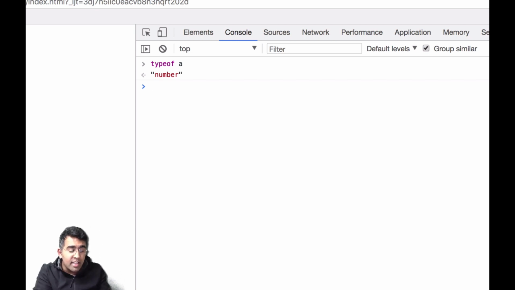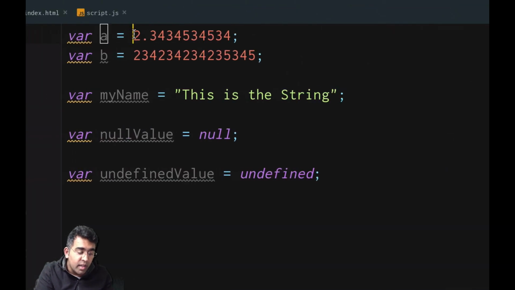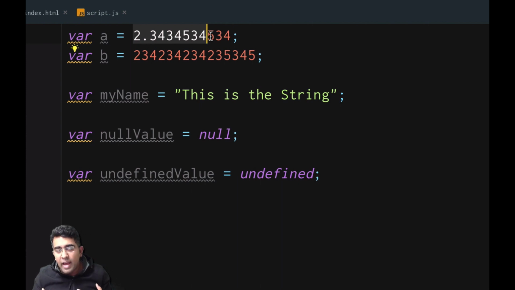We know it's a number. Let's take a look at the code. It's a number, but this was a decimal, remember? So JavaScript has only one number type. You can store decimal values or integers in number.